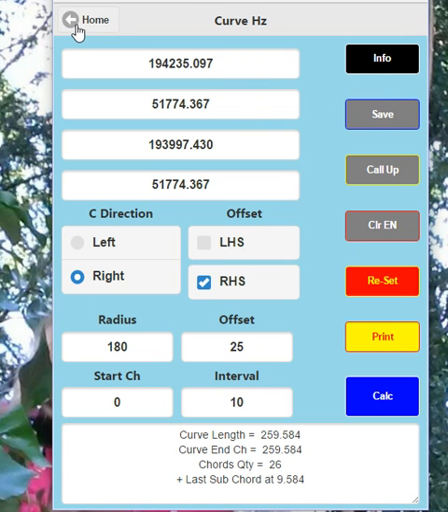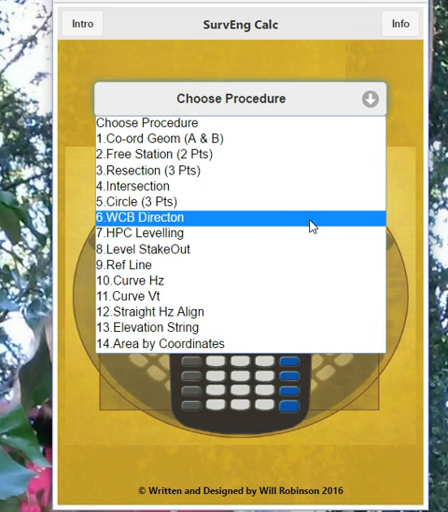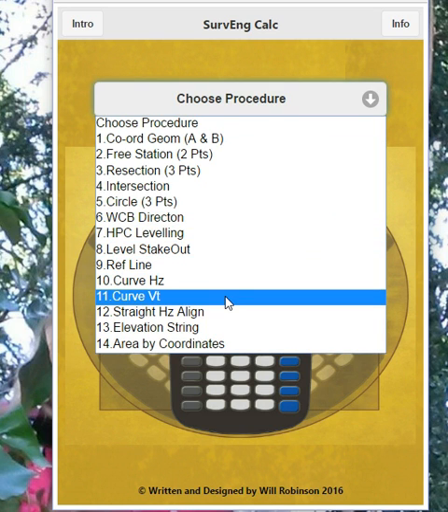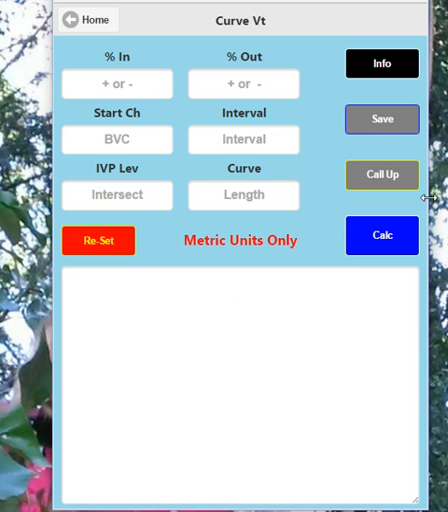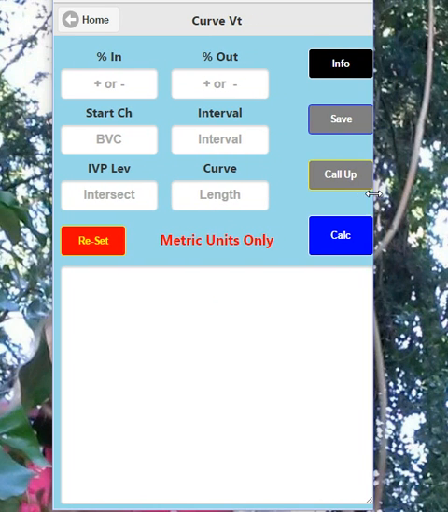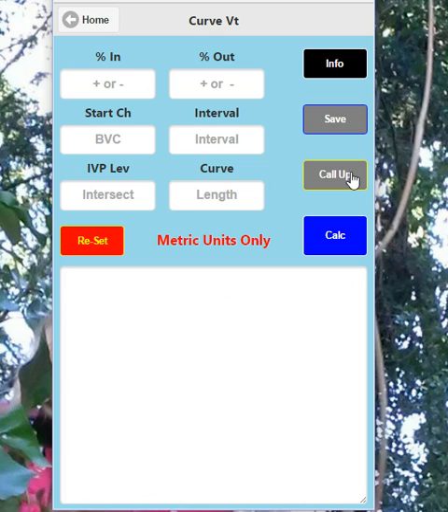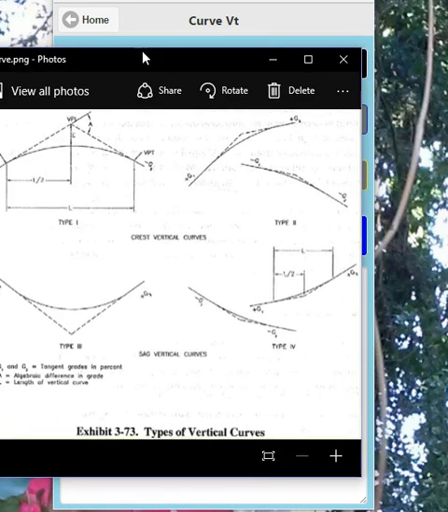So if we just go back to home, we're going to go to vertical curves now. Okay, this one is metric units only, I'm afraid, for now. I will do something for our American friends, but at the moment I'm just thinking in metric units, and I needed to get this done quick. So for a vertical curve, this will do any type of vertical curve where the tangent lines are considered equal in length. So I'm just going to open up this here and pull this into frame.